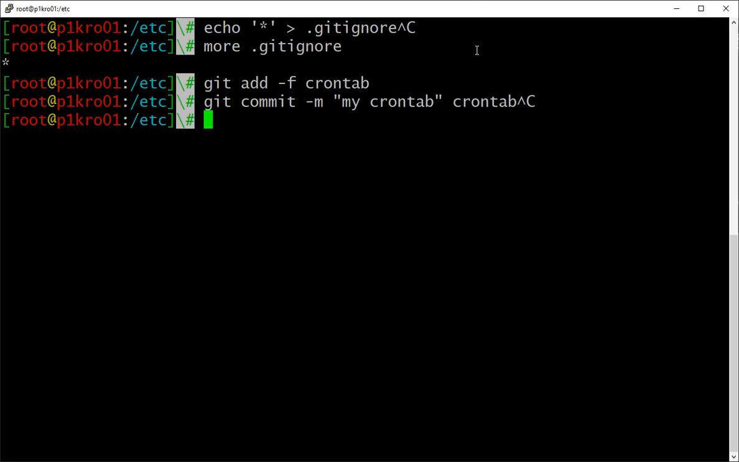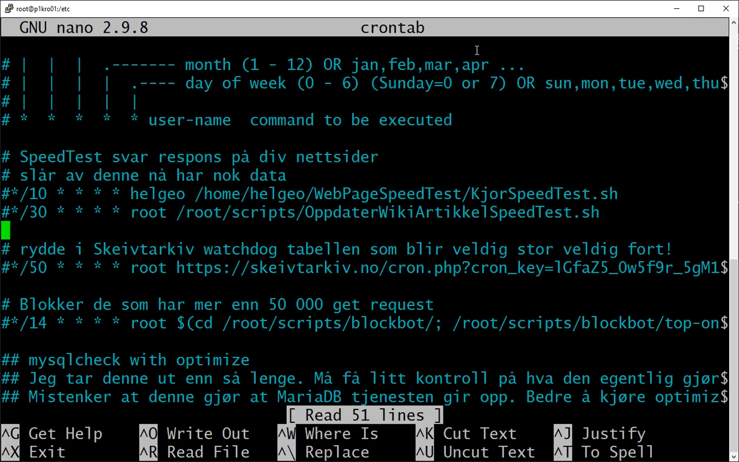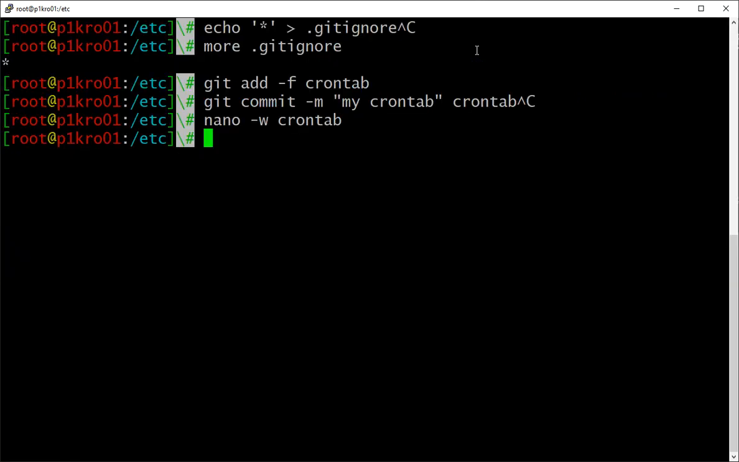Let's now just open this file, and you can see here, let's just do a change. I'm opening, so this is some scripts I'm running, so let's just do that, and then quit. Now I can do a git diff crontab.